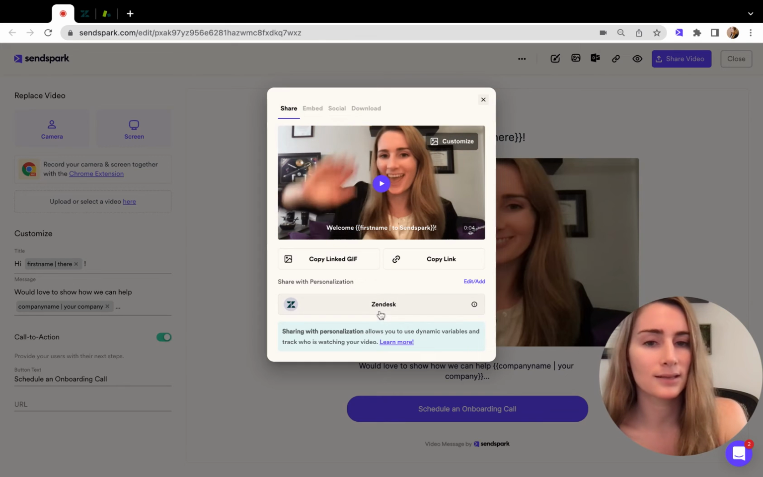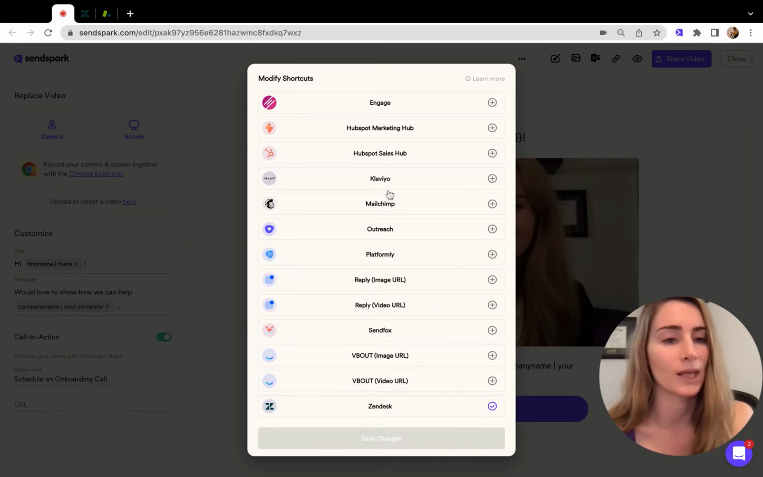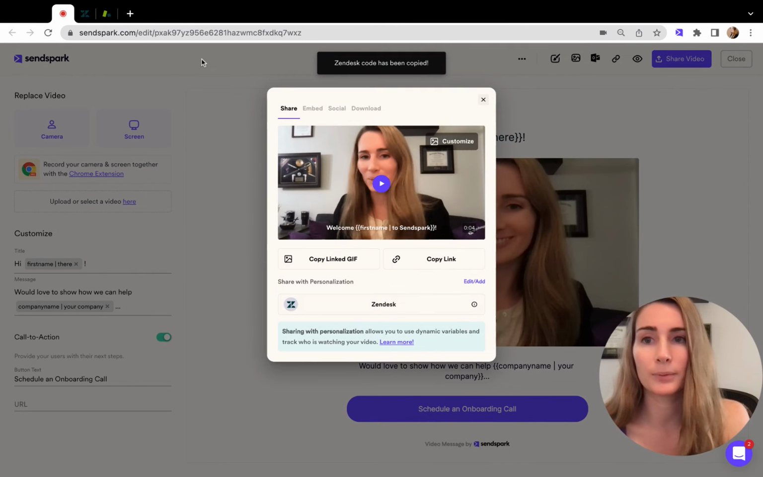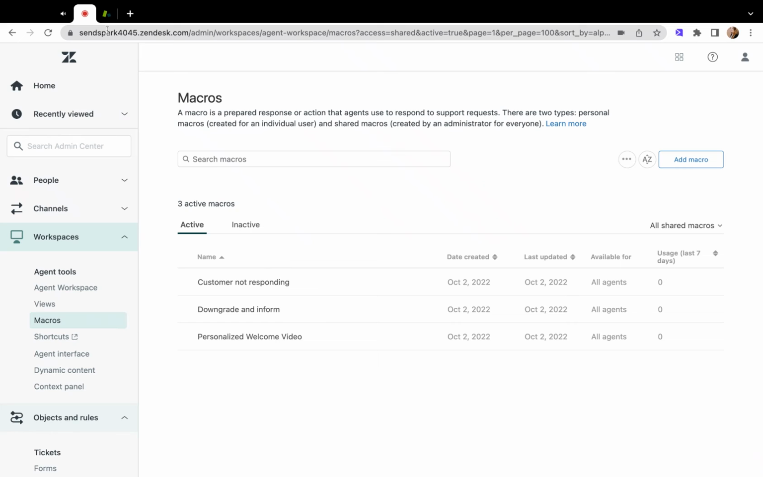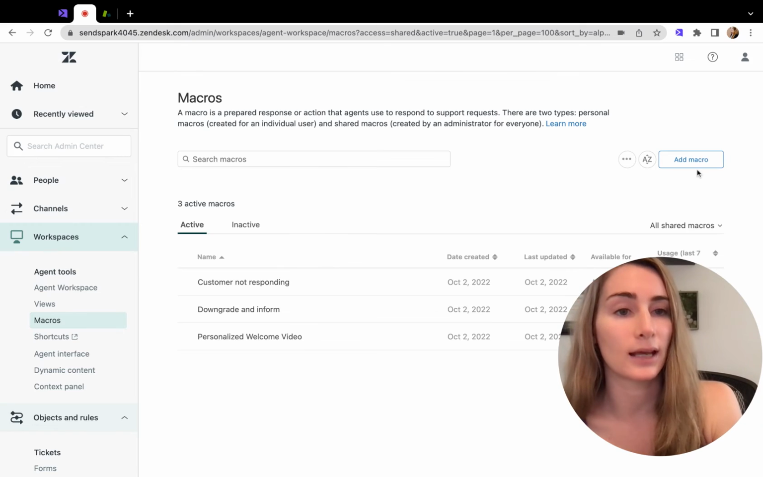If you don't see Zendesk here for whatever reason, just click edit and you can customize your share modal. So make sure you have Zendesk selected and unselect any email platforms you're not using. And then you just want to copy this to your clipboard and go to Zendesk and create a new macro. And it's through this macro that we're going to be able to automatically personalize the videos at scale.